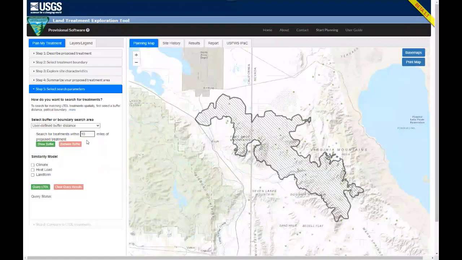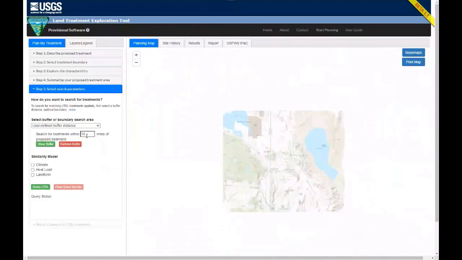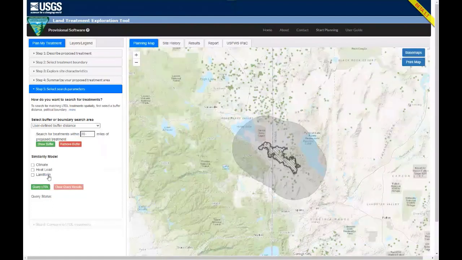There are also these optional similarity indices. What that will do is compare every returned LTDL polygon to your project area by climate, heat load, and landform. It does that with a Bray-Curtis dissimilarity index. I'm going to select those and let that query run.